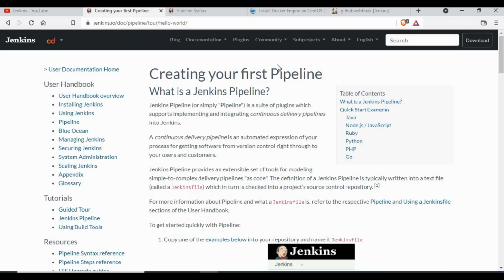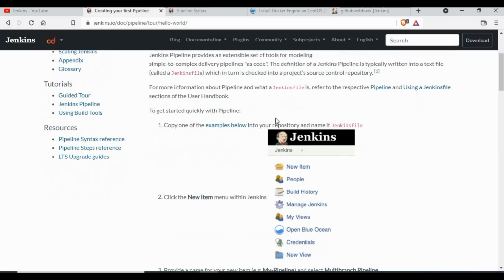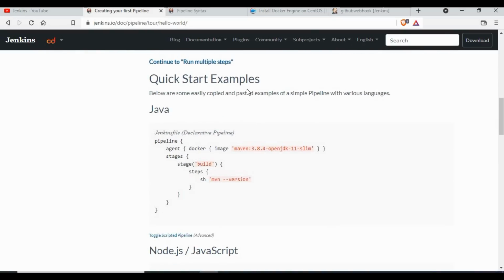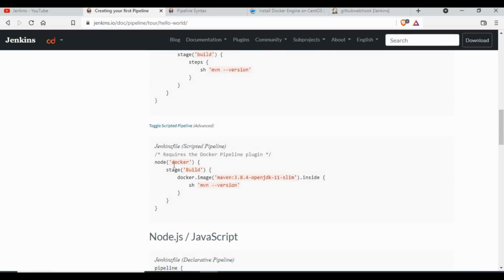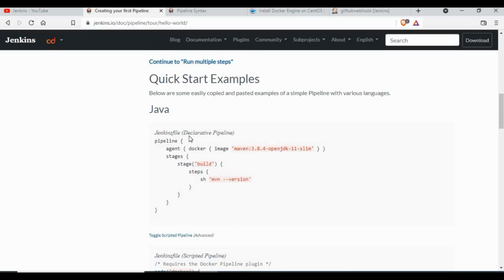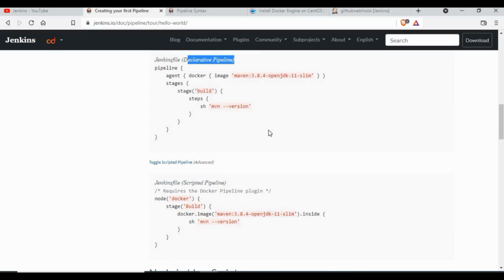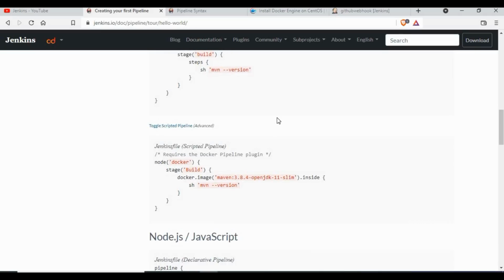I will also link this documentation directly from Jenkins, which talks about what a Jenkins pipeline is, what Jenkinsfiles are, how to create a pipeline, and there are some examples of how to write a pipeline, whether with declarative syntax or, if I go back to scripted, you can see there is a difference in how it is written between the Jenkins declarative pipeline and the scripted format. So this difference you can view there itself.